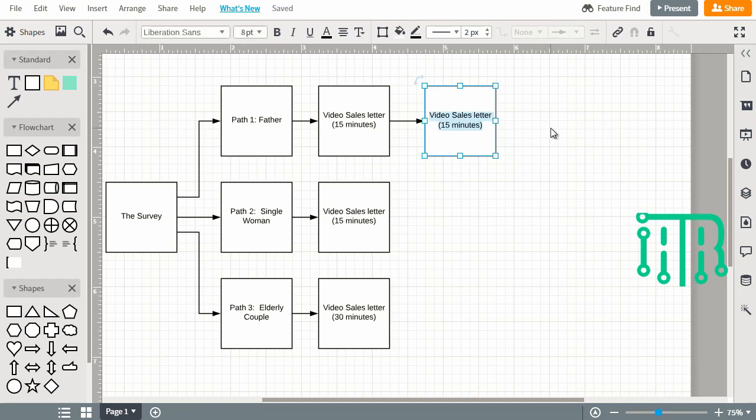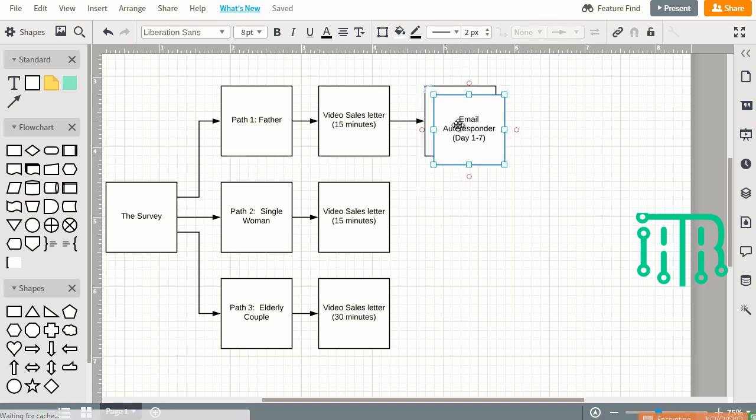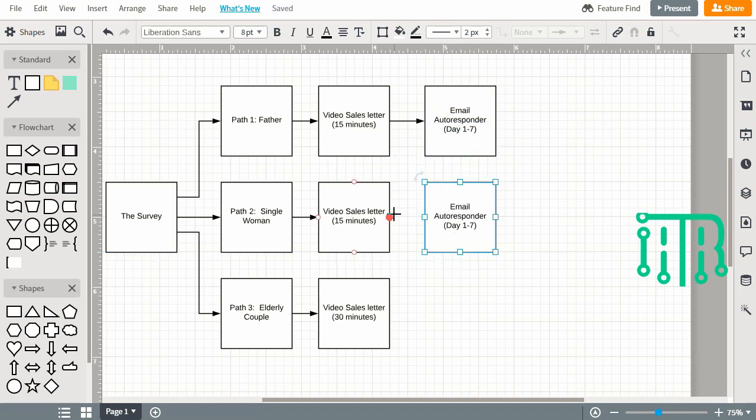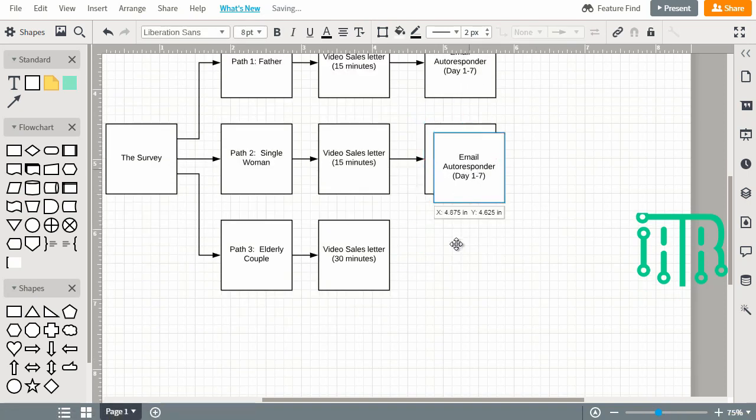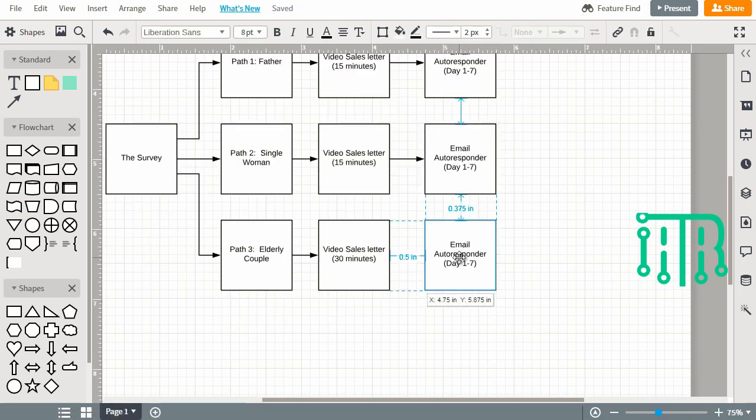But then we found out the fathers, maybe they do buy, but we're going to add them to an email autoresponder so that we give them valuable tips, maybe for 7 days, so day 1 through 7. And maybe we find the very similar for the women. But for the elderly couple, we find that they require more selling, more pre-selling. So the email autoresponder ends up being 14 days.